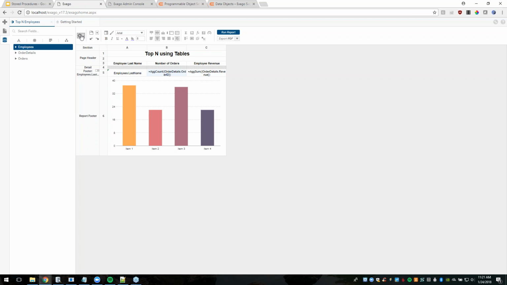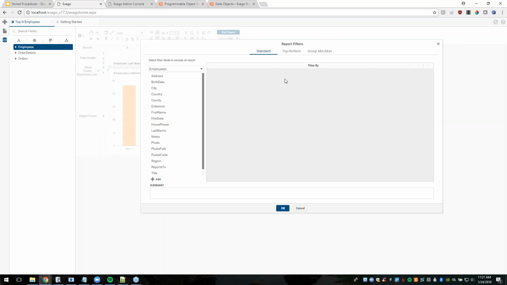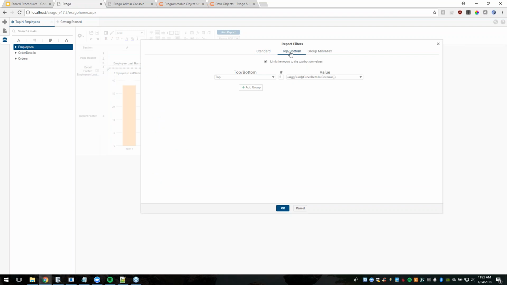And the last thing that we have to do here is in our filters menu, navigating to the top bottom section, we have to first turn on the top N filtering and then assign the total number of top N values that we'd like to see.